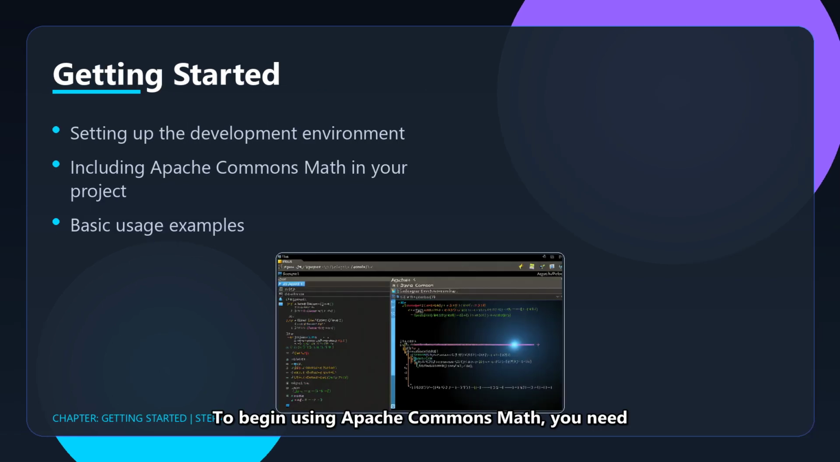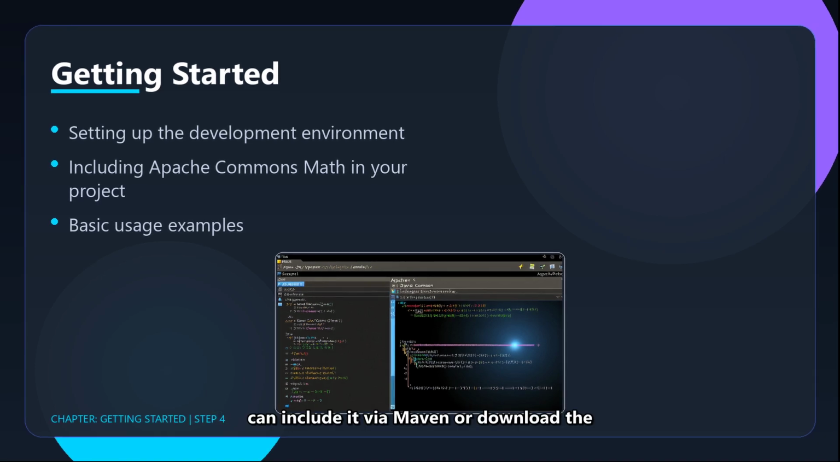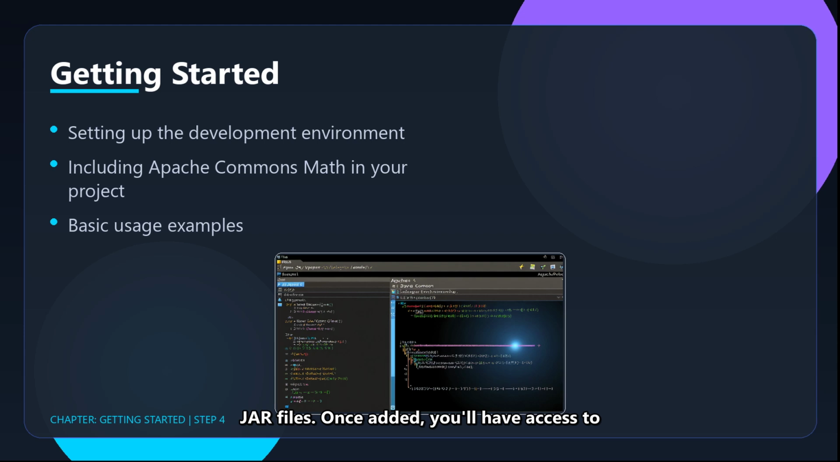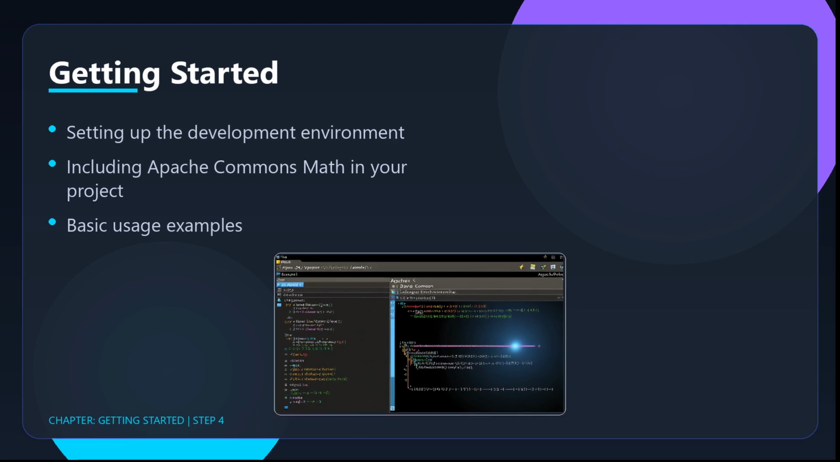To begin using Apache Commons Math, you need to add it to your Java project. You can include it via Maven or download the JAR files. Once added, you'll have access to a wide range of mathematical functions that can be easily integrated into your applications.